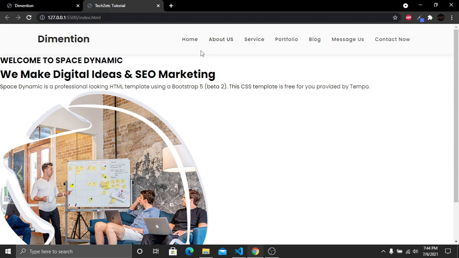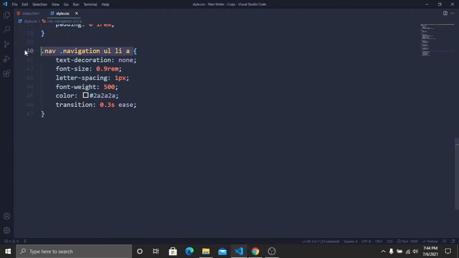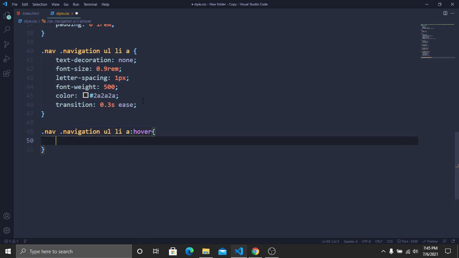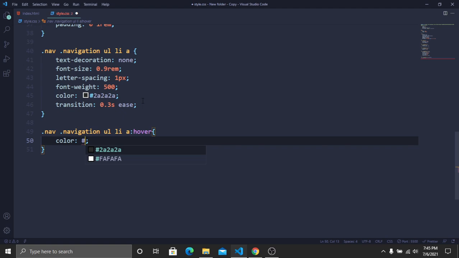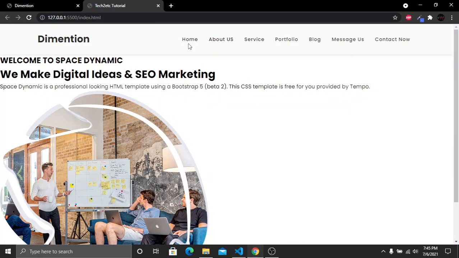Now I want to add some hover effect on these nav links, so for doing this, let's go to our code here and then paste it here, and here we have to add hover. That's it. And in our hover section, I will only change the font color, and the color will be this one. That's it. Now save and go to our website. Now if I hover, here you can see that our nav links are now changing their font color.